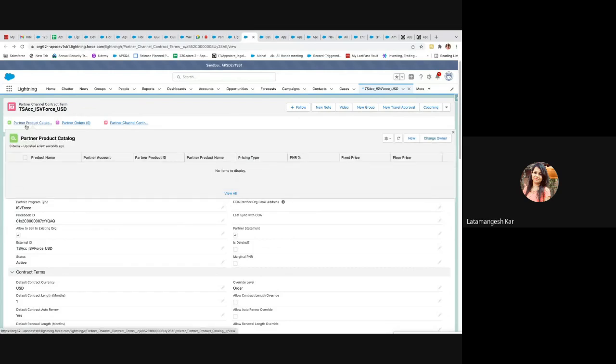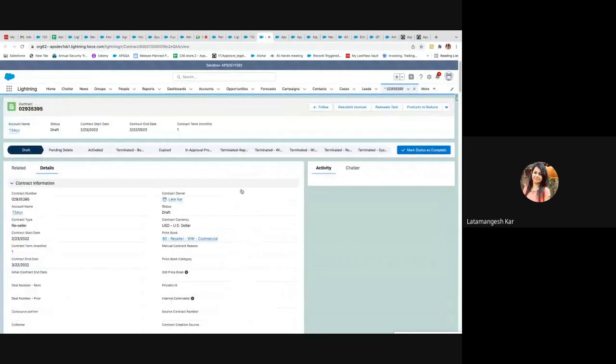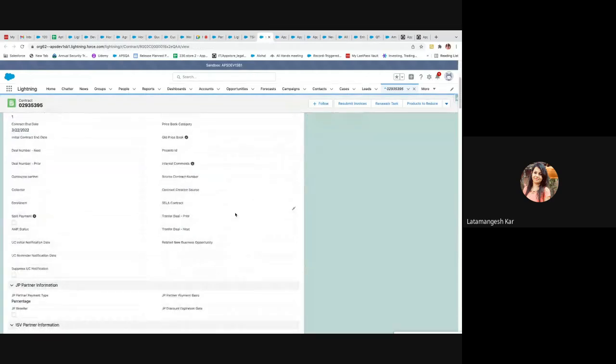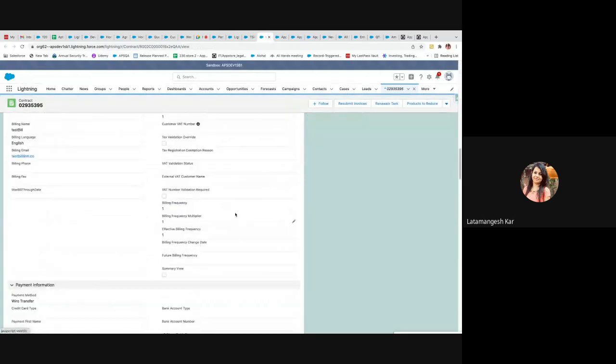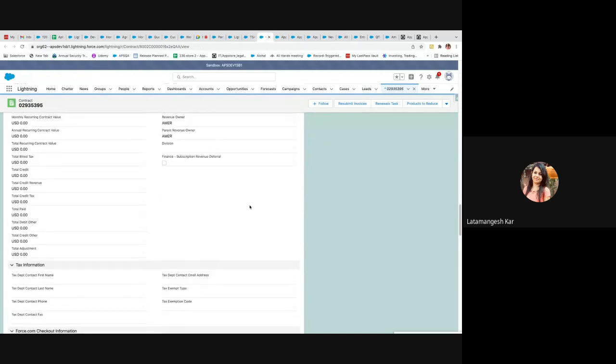Okay, and this is the contract record. While creating this contract, there are a few defaults, and those are populated.